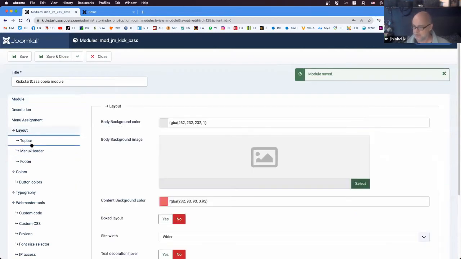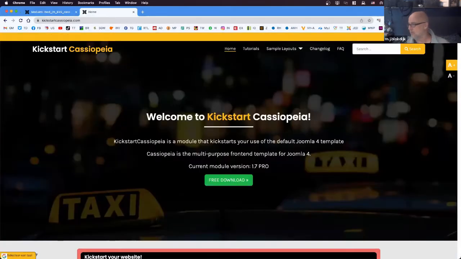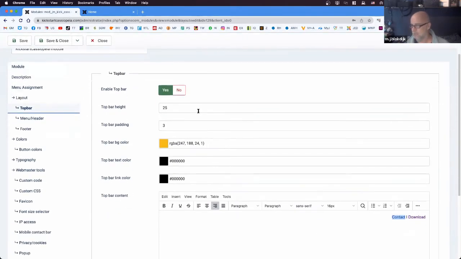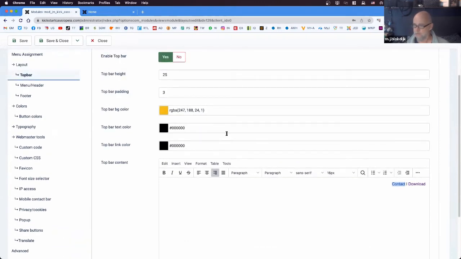We had the layout option, the top bar. That's what you see at the top here, the contact and download option. And just another module position if you will. You can enable it, set the height, set padding, colors and content. Quite easily, not too difficult.